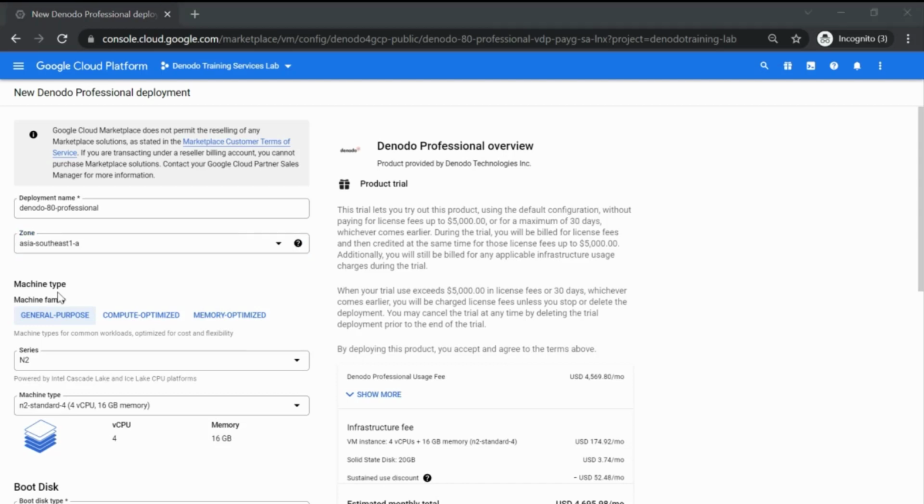After this, you need to choose the machine type details based on the workload. In the case of common workloads, you can choose the general purpose machine, which is optimized for cost and flexibility. If your scenario deals with memory-intensive workloads, then you can choose the memory-optimized machine.